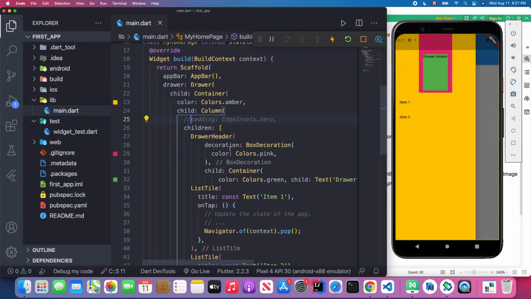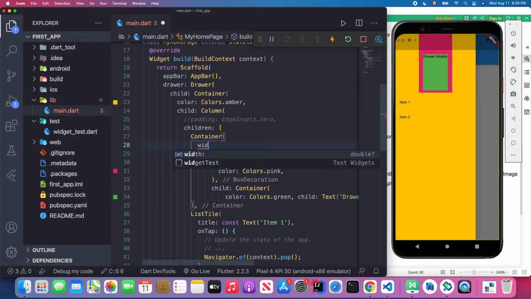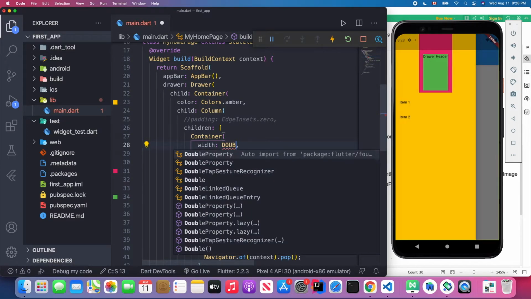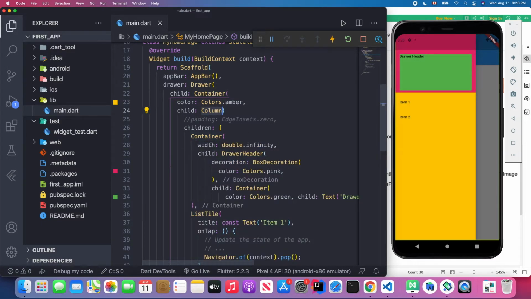But you see our drawer header only took the space as it is a child. So we're going to wrap this drawer with our container, and we can specify its weight to double infinity, and then it's back to normal, right? In this case, we don't need to remove any padding, because if we use the list view, we're going to remove the padding. If you're using this column, you can just give the weight to its container, so it will achieve the same effect. Okay, that's all about the drawer header.